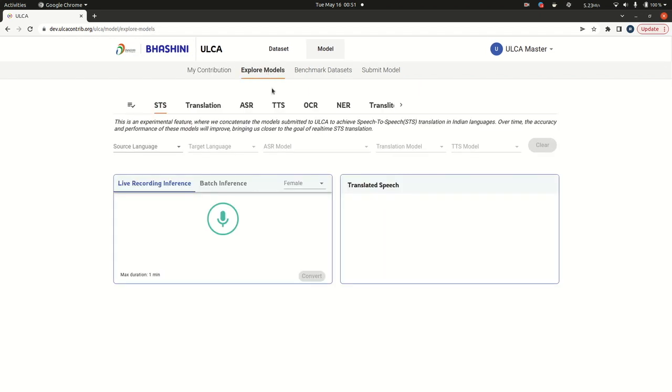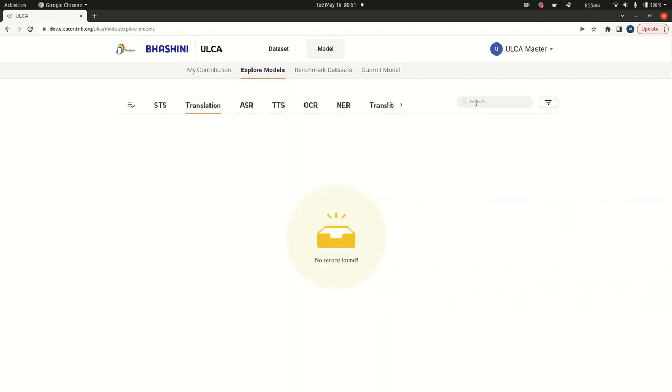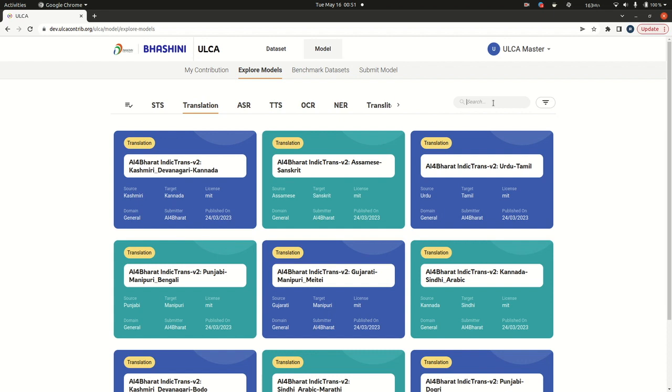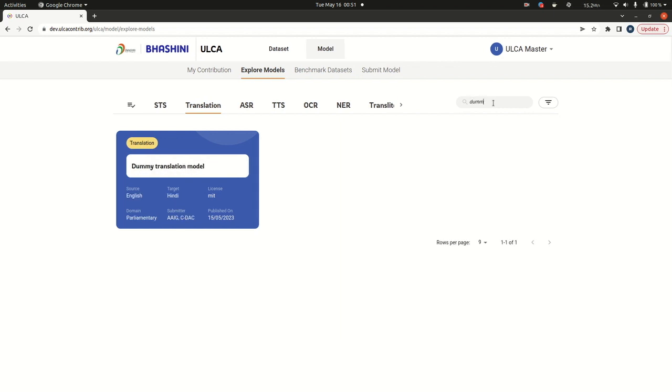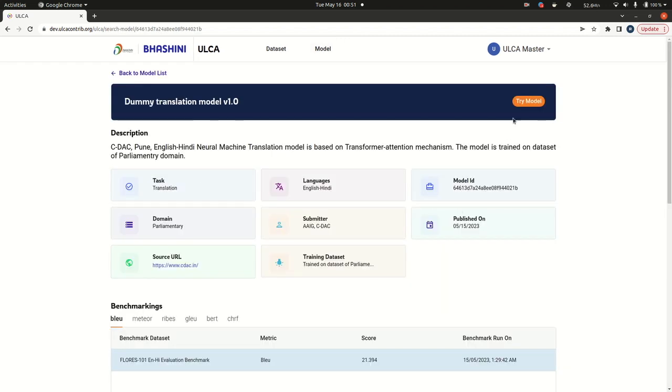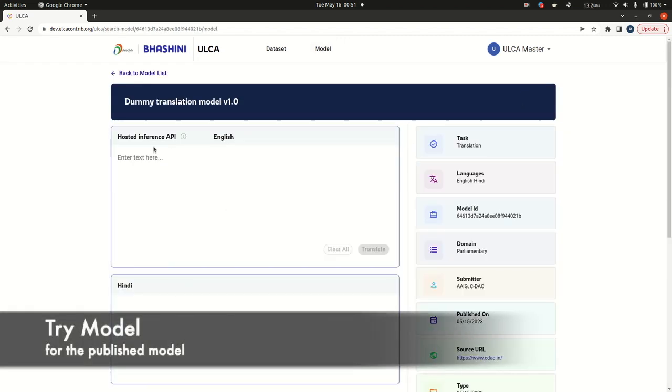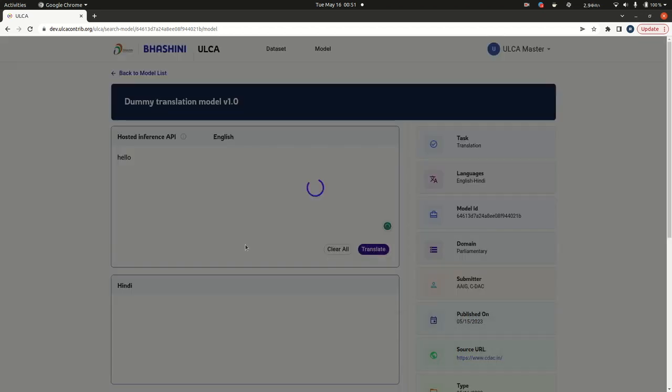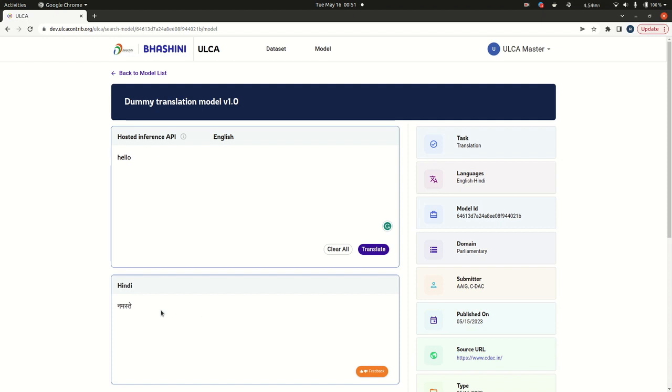Let's check Explore Models with translation and search for the dummy model which we have uploaded. Yes, it is here. You can try the model here. As you can see, the model is translating perfectly. So here we have seen the example of submitting a translation model.